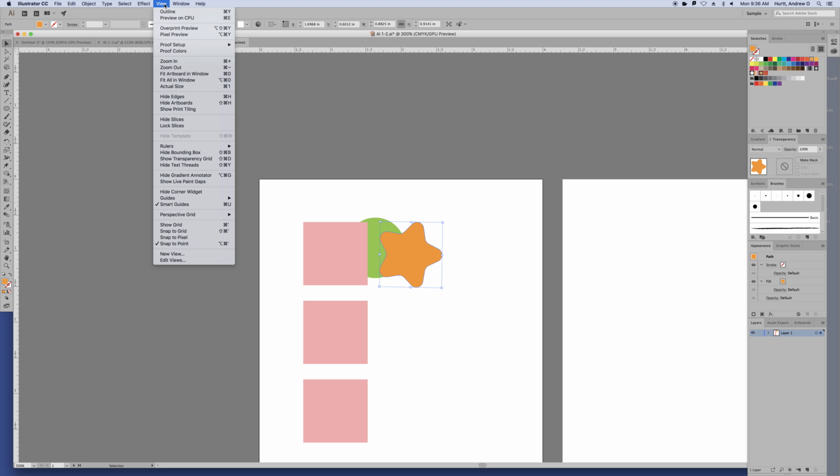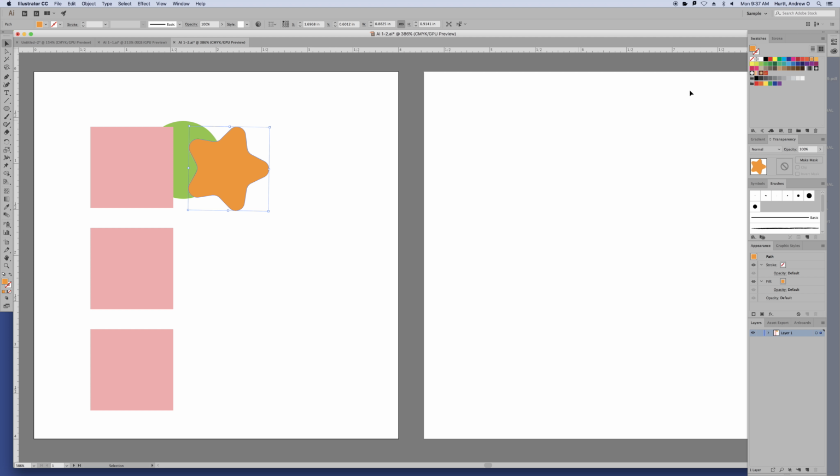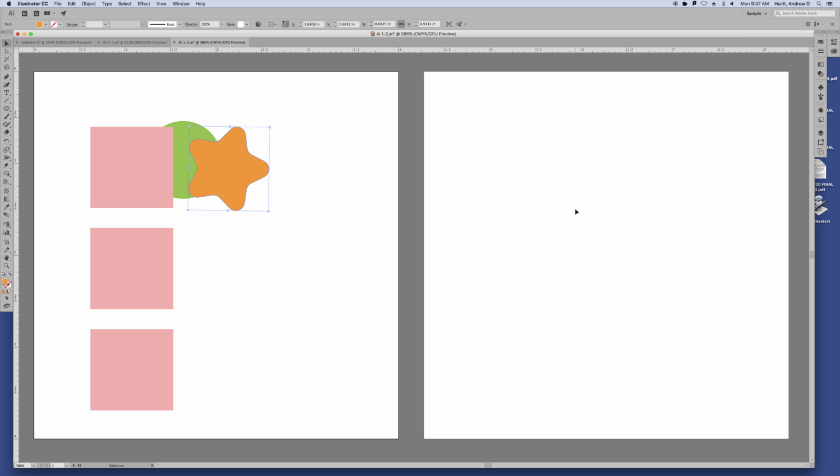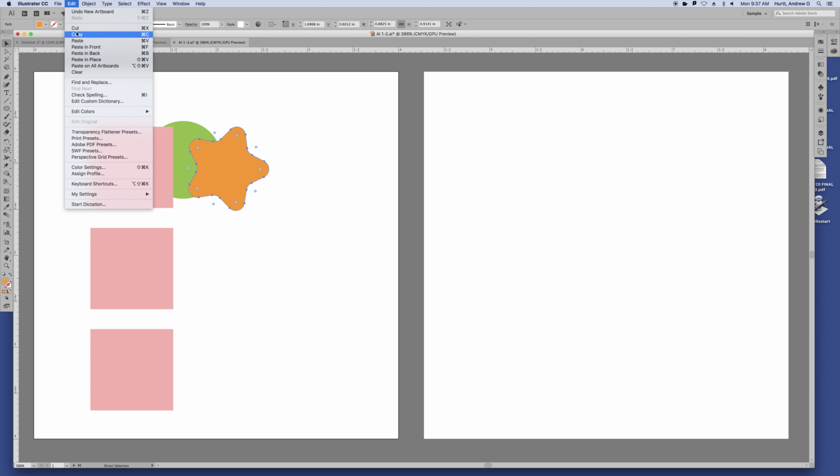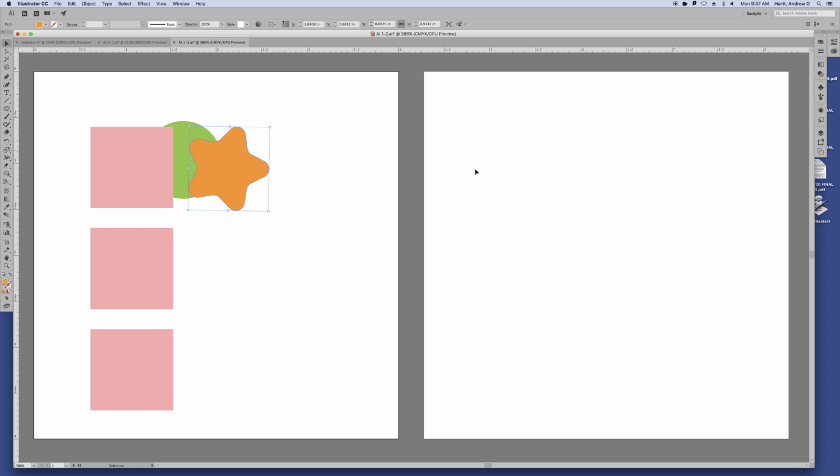So here's where view fit all in window comes in handy. So now it fits all of our artboards in the window. Paste in place, what that does is, if you copy this star, which I just did, Command C or Edit, Copy, and paste in place when you're on artboard 2, allows you to paste exactly in the position that this is on artboard 1, right?